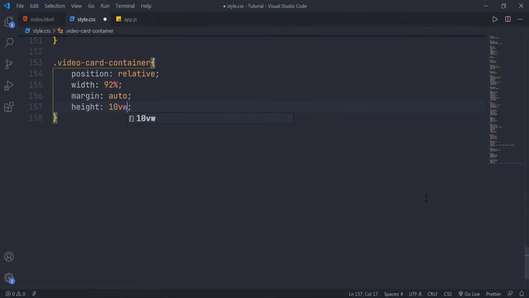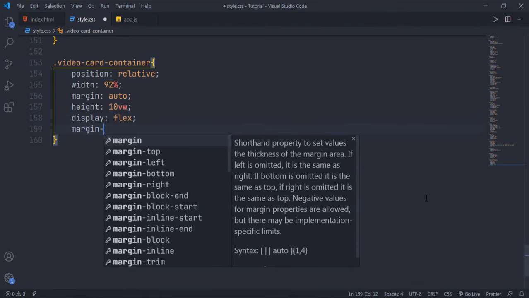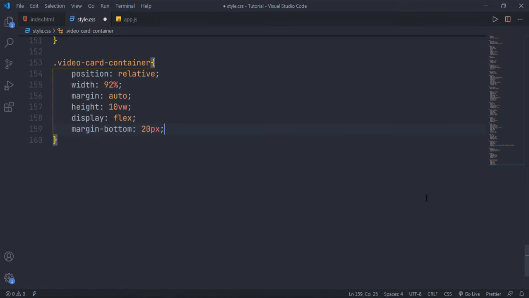Give containers height to 10 bw for responsive height. Use display flex here to perfectly align cards. Again, if you don't know any CSS property, ask me in comments.